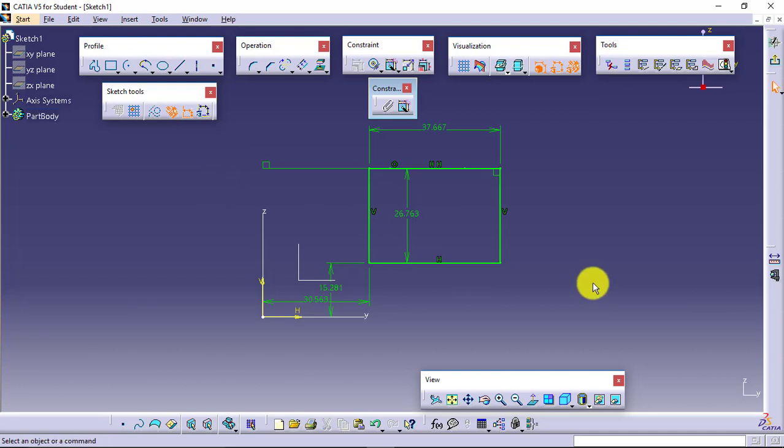Visually, yes, I can see that my sketch is fully constrained, but is it? Definitely it is not fully constrained, because I have some overlapping objects available which are not visible to me. Visually I will say yes, it is a fully constrained sketch, but practically it is not. How exactly can we inspect it?